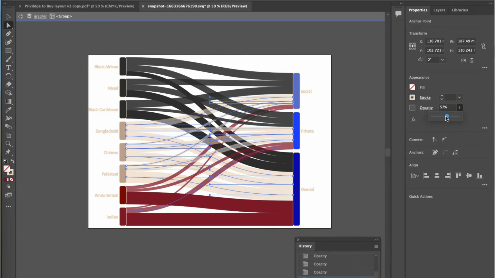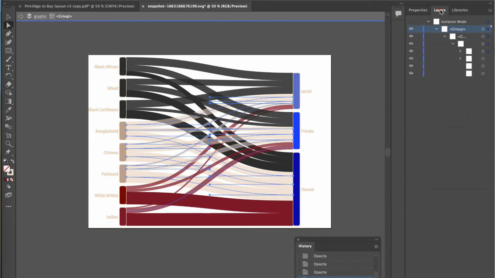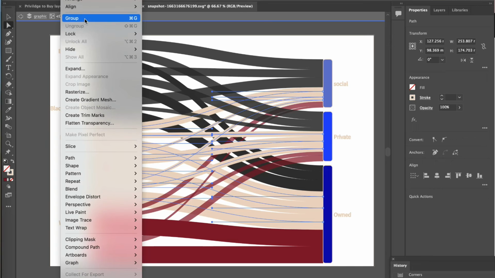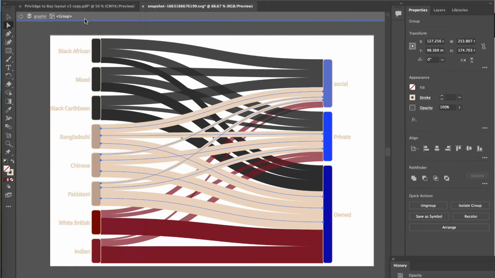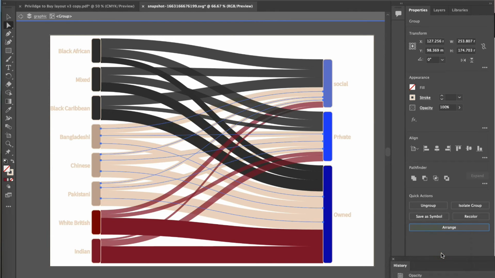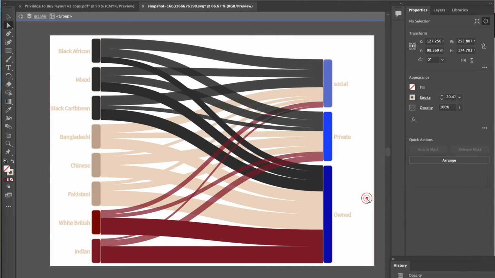Get these down to sort of 50%. Now what I want to do is to change the layering. I'm going to go to Object, Group, and now that I've got the group, I can arrange them to be sent to the back. There we go, we've got them as a background.